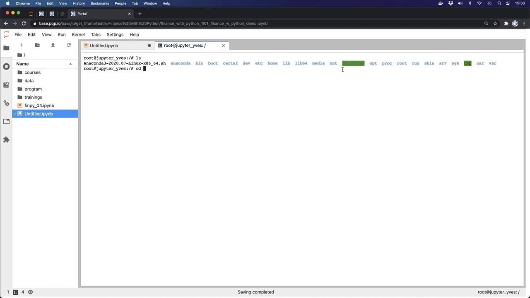But you can also download it by a left click, for example here, and then you go to download and you can save it for local usage, right? So these are the basics to work with the platform.